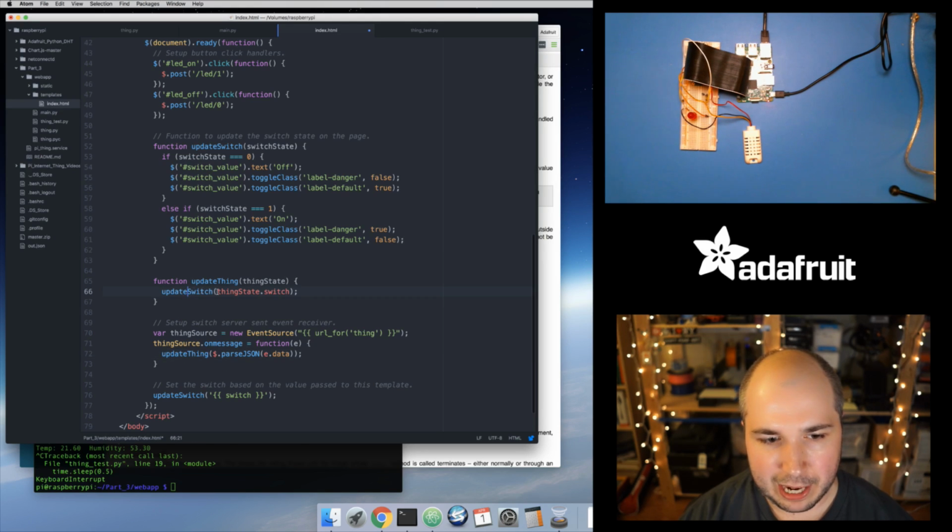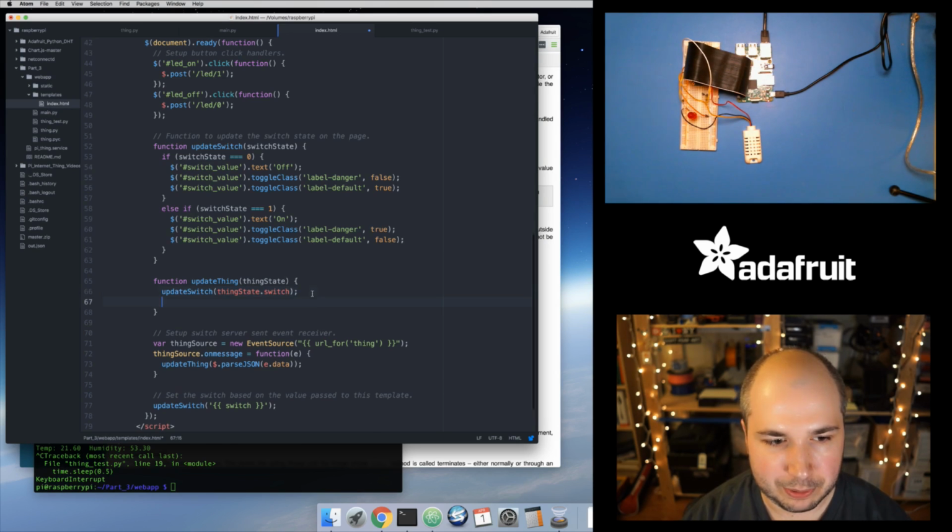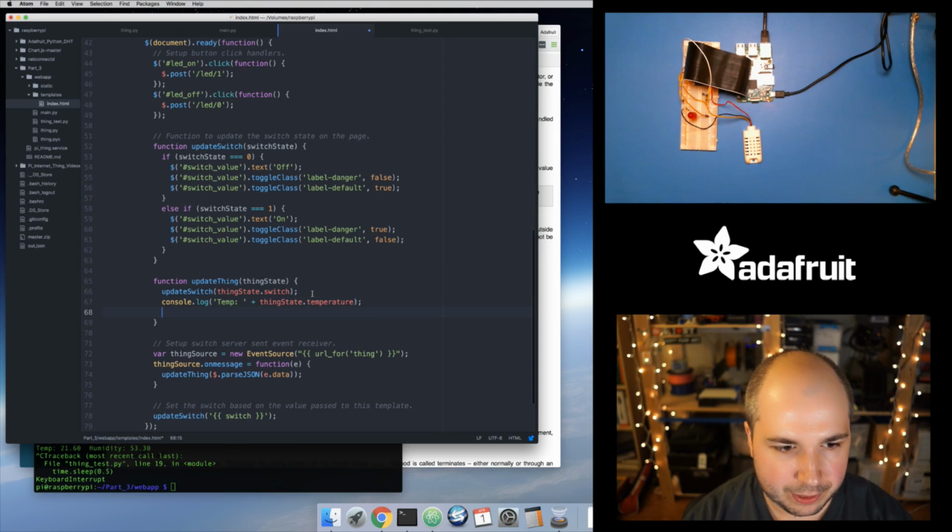And then update thing right now is just going to call update switch, but pass it the switch state from the thing state that was passed into it. And then let's just have it log the temperature. So let's do console.log, we'll say temp, plus thing state dot temperature, and then let's log humidity as thing state dot humidity. So okay, that's pretty straightforward.